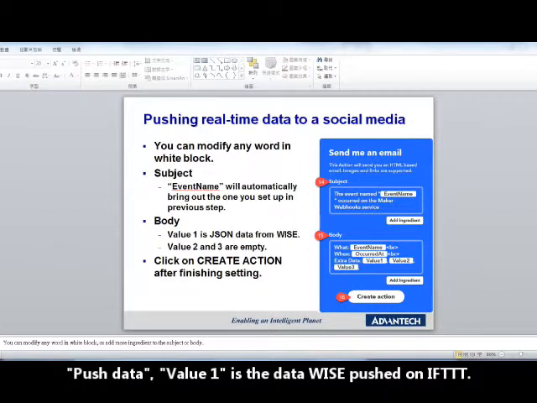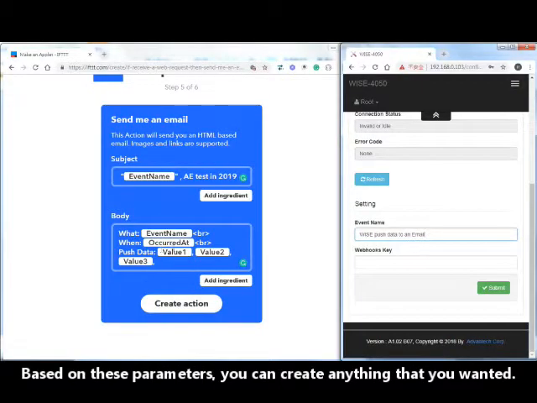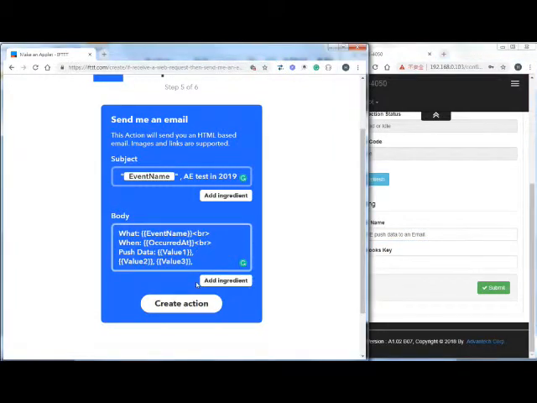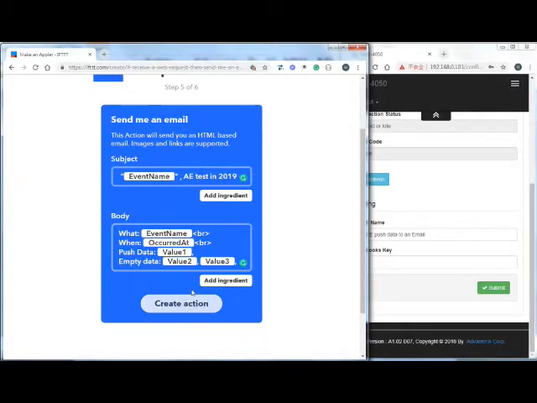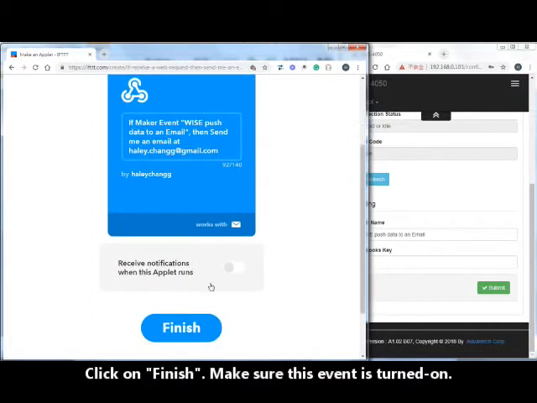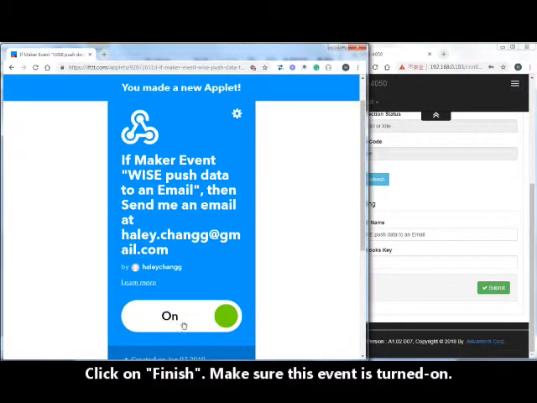Push data. Value 1 is the JSON data WISE pushed on IFTTT. Value 2 and 3 are empty. So based on these parameters, you can create anything that you want. After setting up all these parameters, click on the Create Action button. Click on Finish. Make sure this event is turned on.